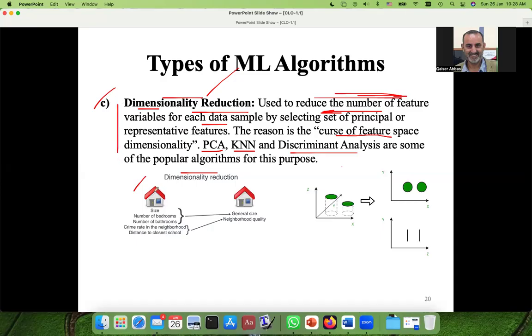For example, if you are seeing here, this is a house, and these are the different features for this house. Size of the house is one heading. Number of bedrooms is another feature. Number of bathrooms is another feature. Crime rate in the neighborhood is another feature. Distance to the closest school is another feature. And if you have data of houses, then these are the headings, these are the features. And this is the table, and you can imagine you have huge values.